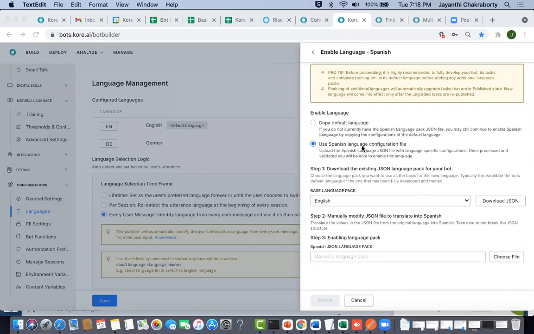So you are not sharing the bot with the other person. You are not allowing the person to access the configuration of the tasks and all directly, but rather you are just sharing a JSON file which contains all your bot prompts, messages, questions, responses, your NLP training, everything in that JSON file. So the person can just make the changes in these texts, share the file back with you. You upload that JSON file over here and enable the new language. So this is the second way in which you can enable a language for your bot.